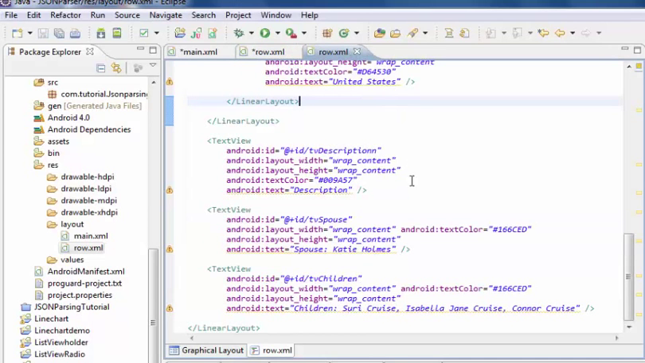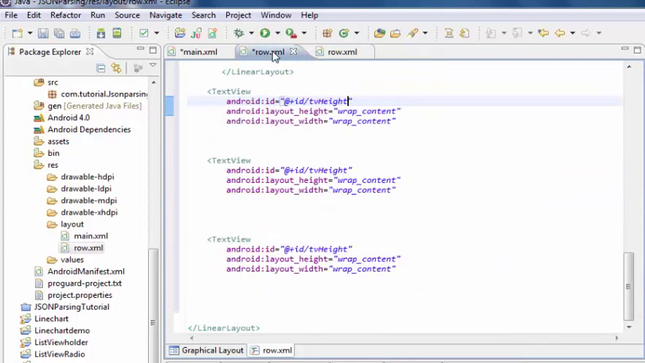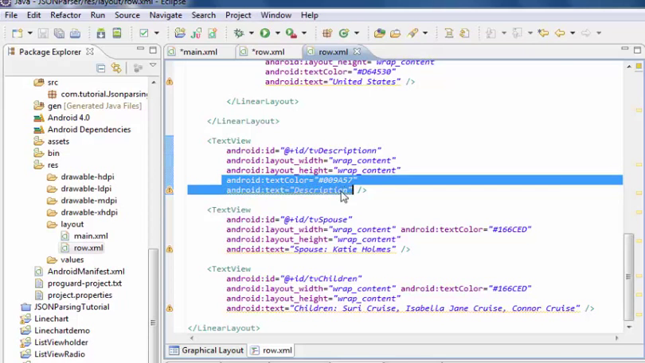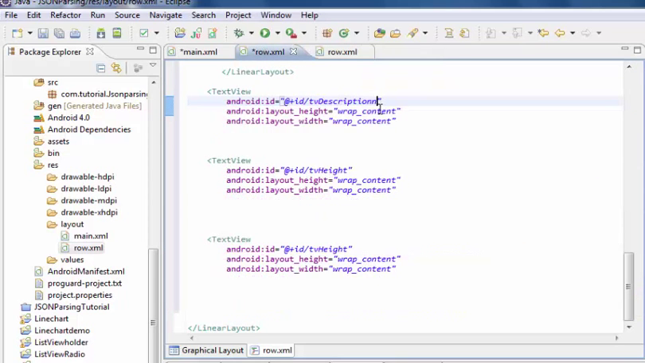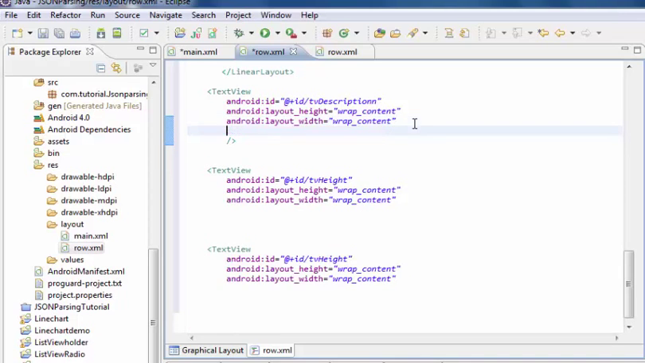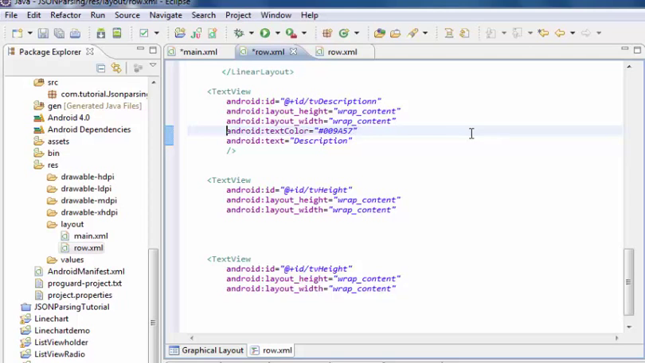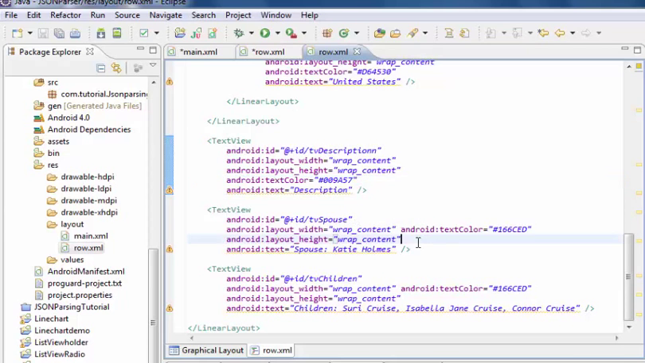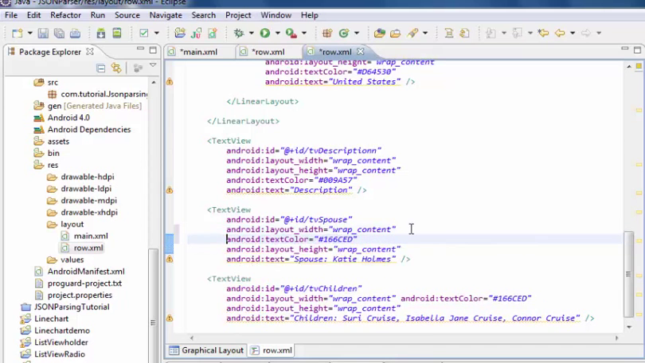Now the text view having ID, TV description, Android text color and text. And the text view having Android TV text view having ID at the TV spots.